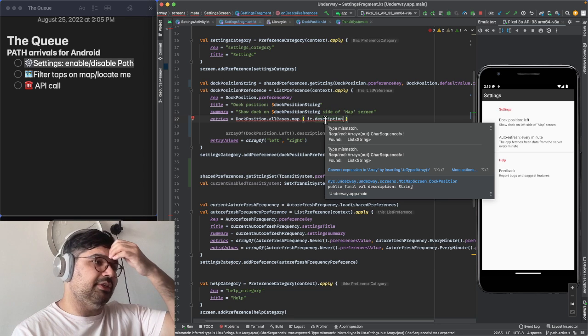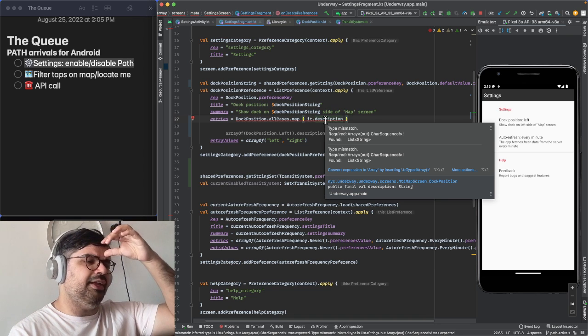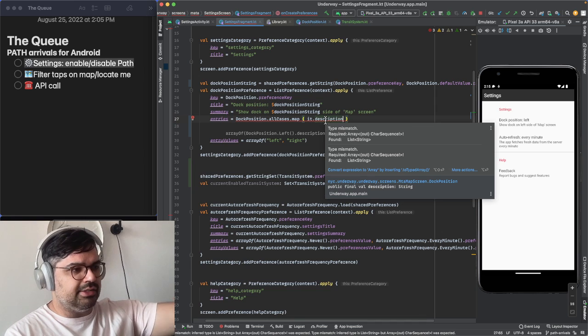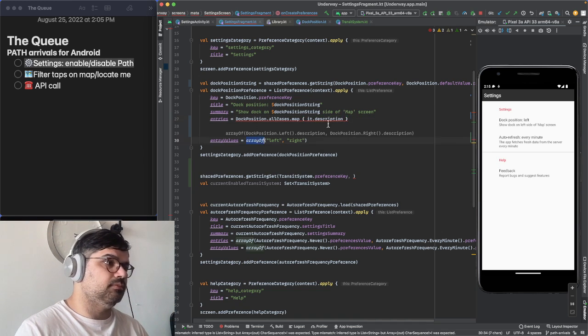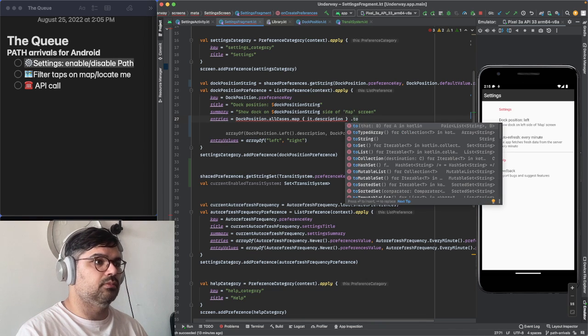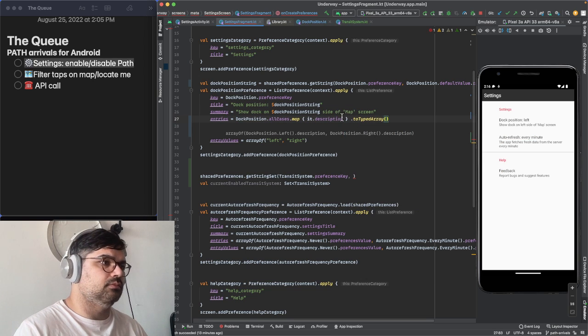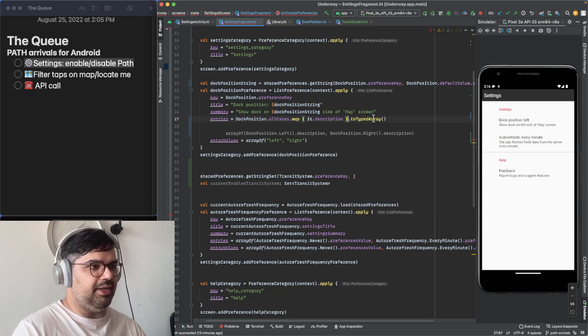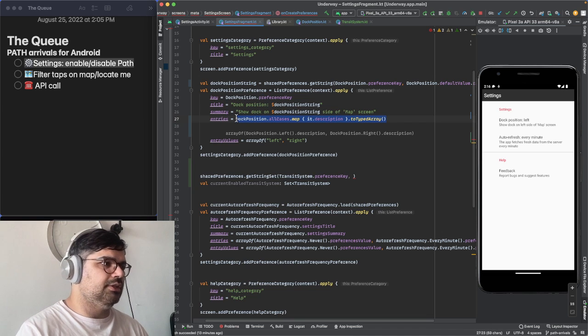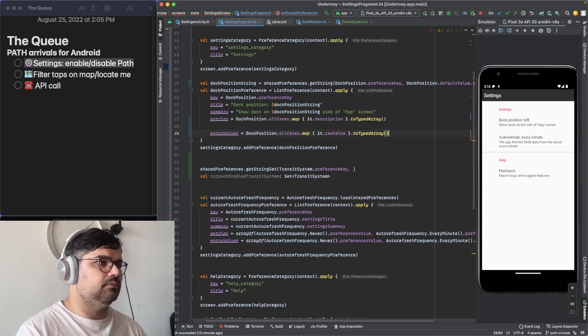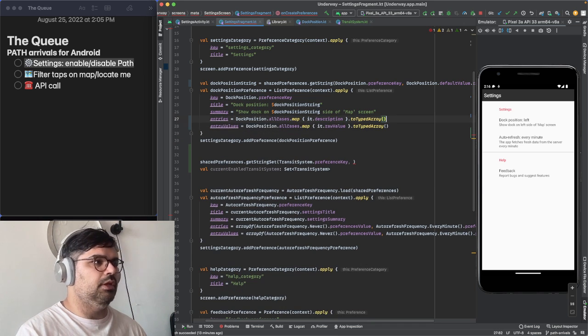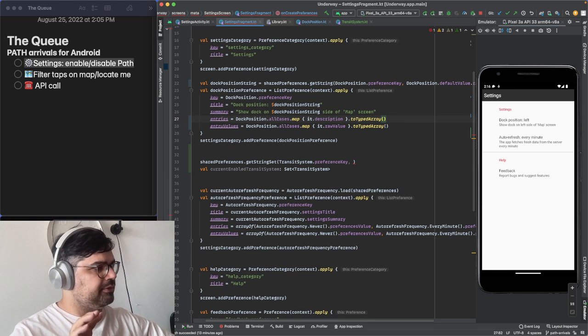Oh, but map returns an array? Man, why are array and list so different in Kotlin? Okay, well, I guess they made it easy to convert it back, so go ahead and do that. Okay, so we cleaned up that a little bit, a side quest.